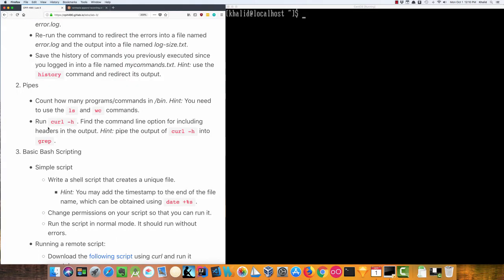Alright, so the last one is to use curl with the command line option -h to read the help manual of this command, and to search for the command line option that can be used to include the headers. Curl is a command line tool to send and transfer data from or to a server, for example over HTTP, so we can look at the content of a web page.